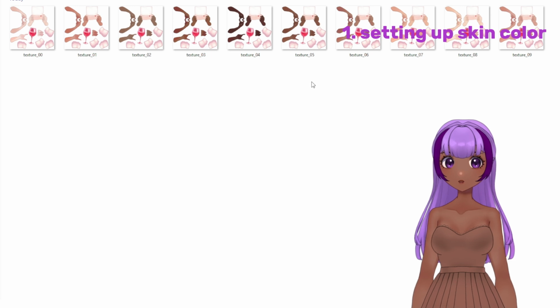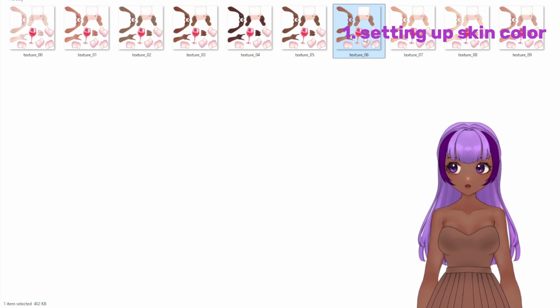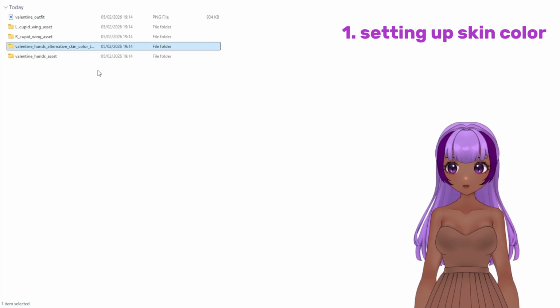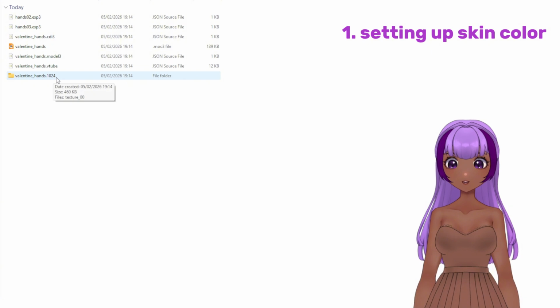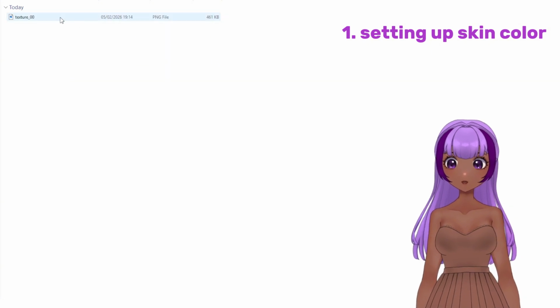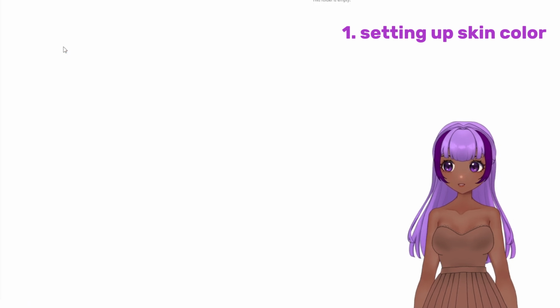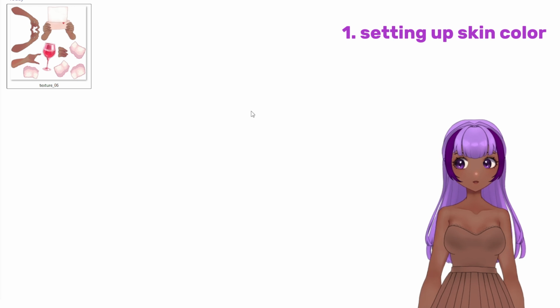For me, it would be probably this one or this one. Let's go with this one actually. And copy it. Okay, click Ctrl C and copy it. Then come back and go to Valentine Hands asset and open the Valentine Hands 1024, which stores the texture of the hands. Delete the current texture and click Ctrl V to paste the texture that you chose.